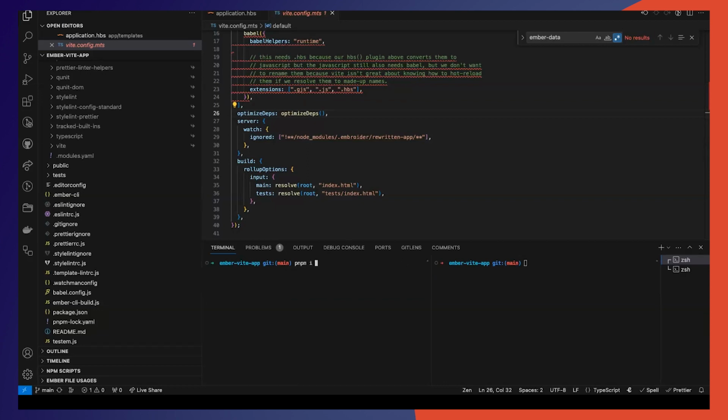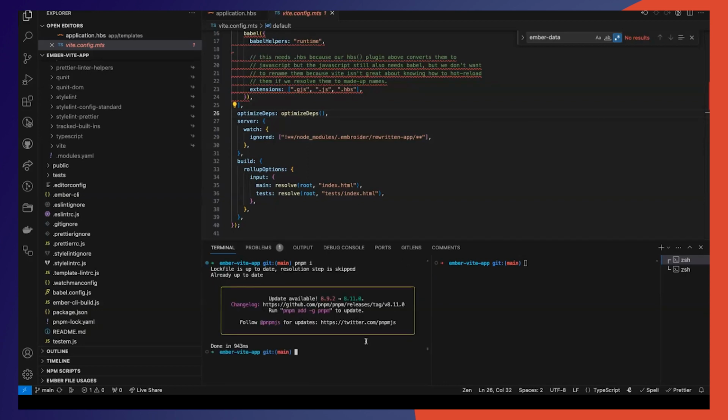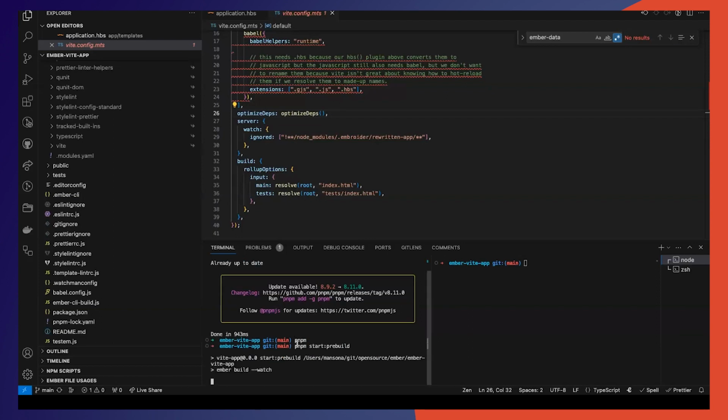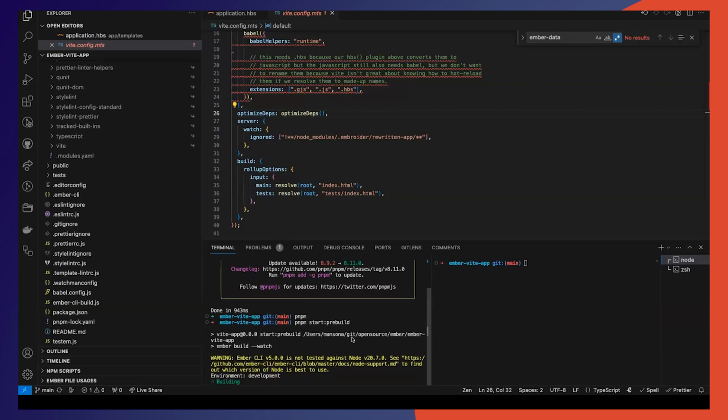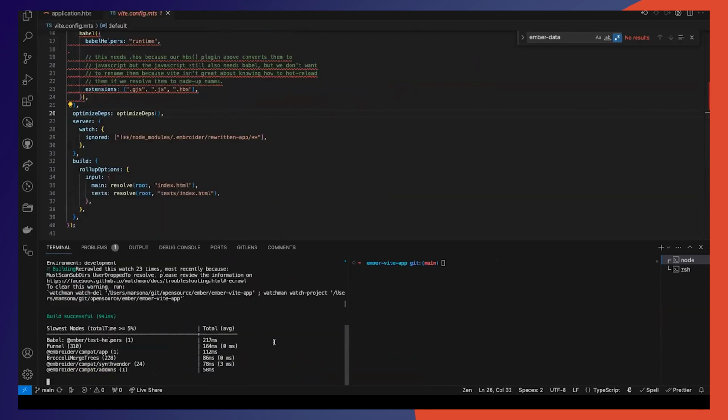I'm going to do pnpm i, and I'm going to do two things. I'm going to do pnpm start pre-build. Make this a bit wider so everybody can see. And you can see that that started very quickly. In fact, it can be a lot quicker than that. If you do an edit, it will happen practically instantaneously.